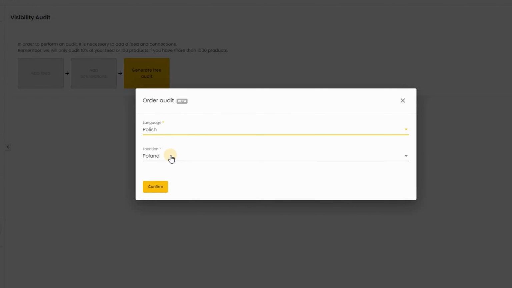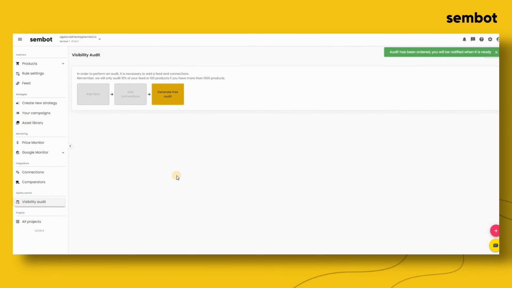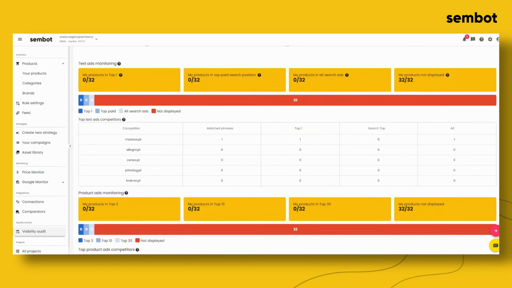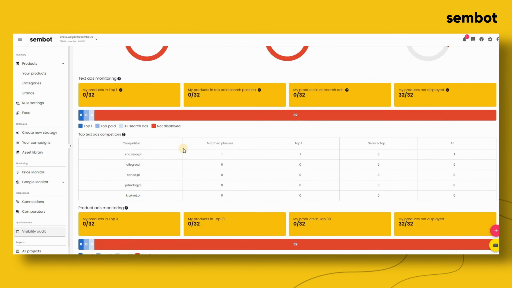Select for which country and for which language the audit should be generated. Wait for the audit results page to generate. This may take a few moments. Once the audit page is ready, analyze the results.